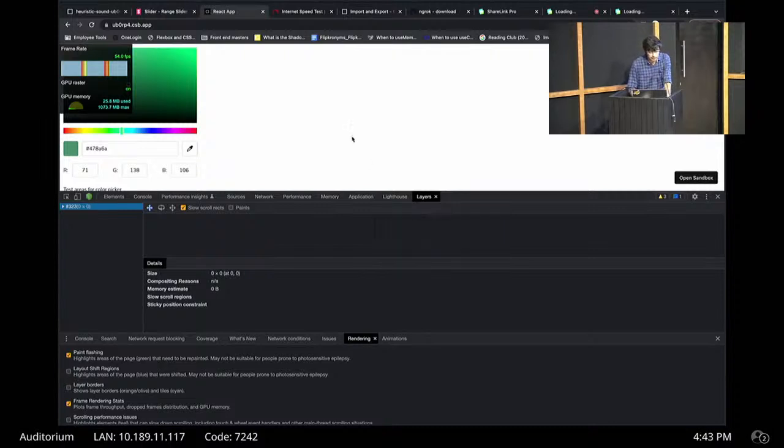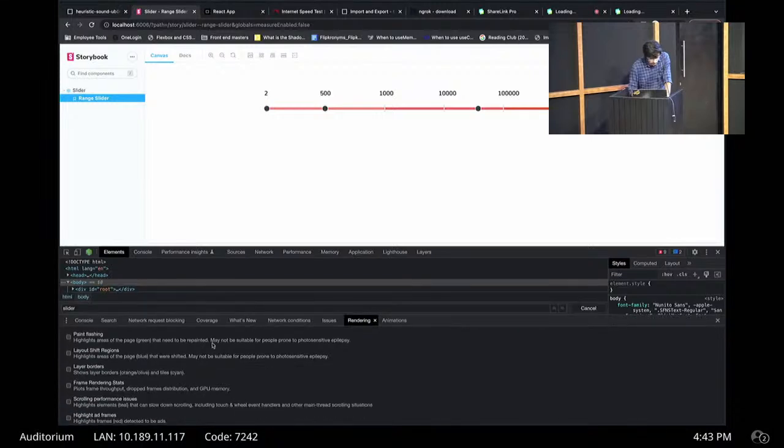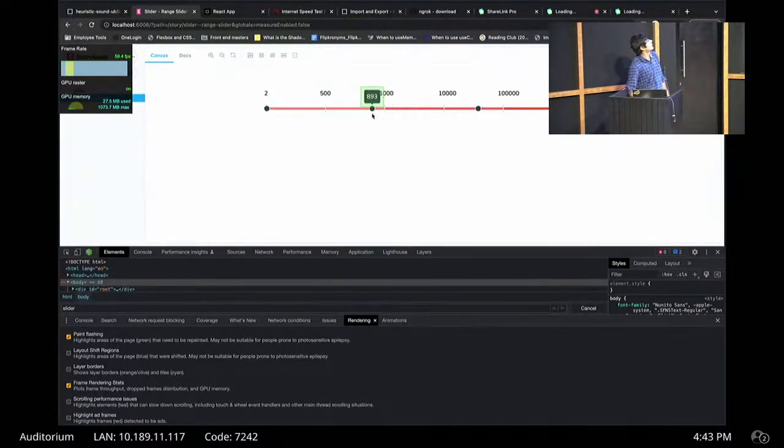Next, let's come to a slightly more complex example, which is a slider component. Same, I'll turn on the paint flashing for this also, and the FPS meter. Now if you notice the FPS meter, still not 60 FPS, but it is very, very close to 60 FPS.